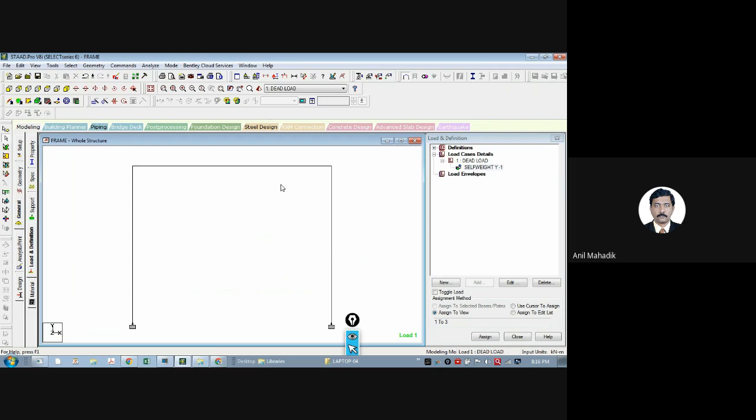Self weight कैसे निकालते हैं किसी भी member का? Anybody knows? Can anybody tell me how the software is calculating the self weight? बताओ कैसे कर रहा होगा? Member size into density. Yes, member size into density. That's it. Very simple. We have already given the member sizes, and the density we have decided, given the concrete material also. So the concrete material's density into the size of the member, the software will automatically calculate the self weight, right?